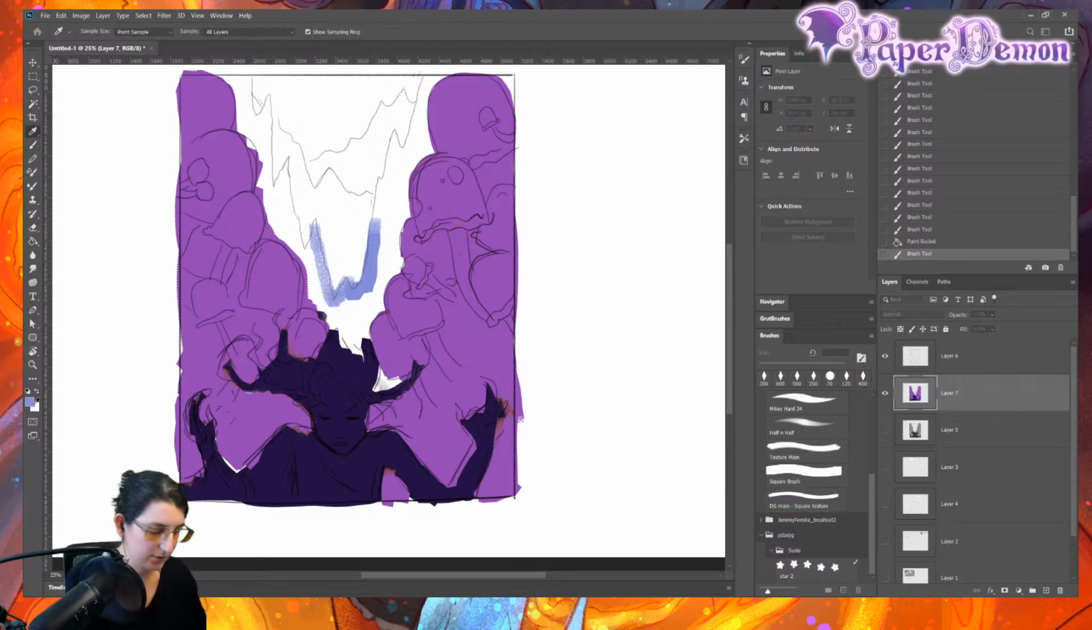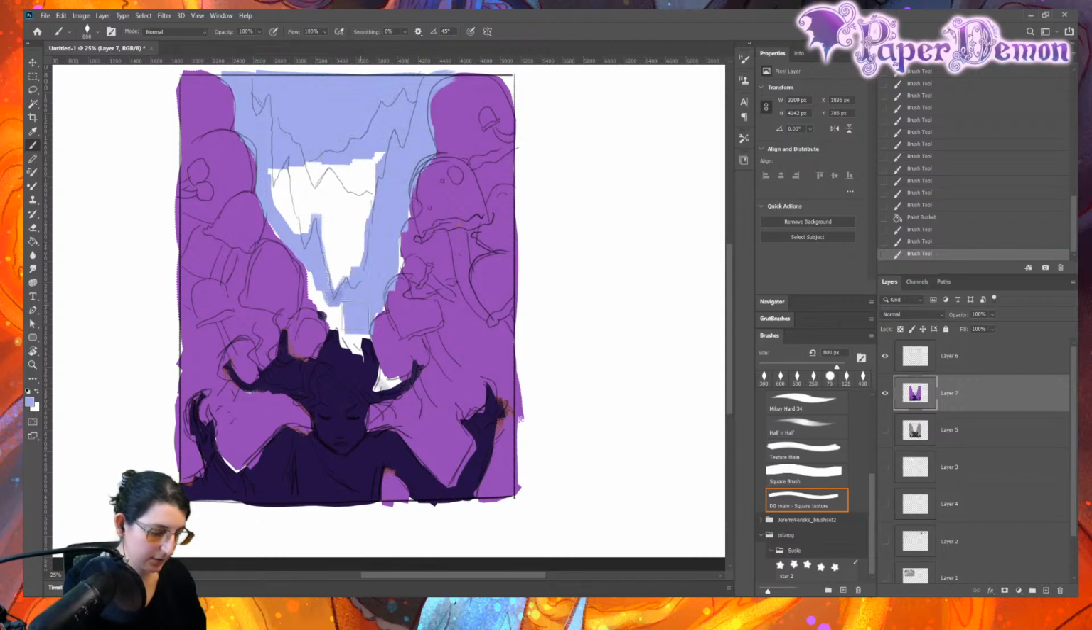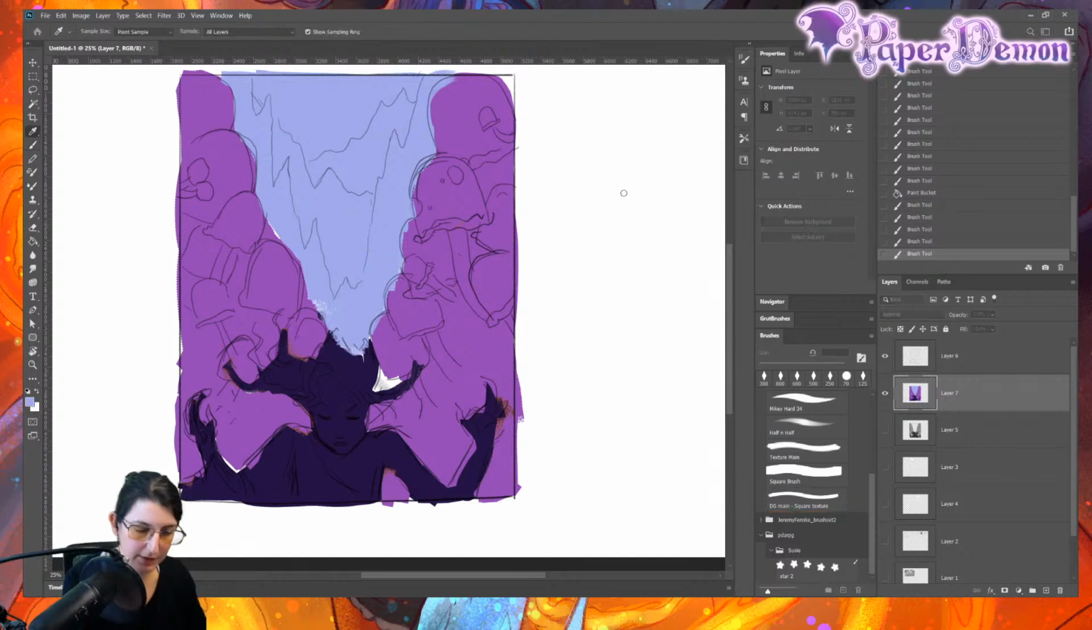Actually, even that's too dark. Let's go a little lighter. We're gonna basically go with tertiary colors here. Purples. Okay, so this mountain range that's closest to us would be the darkest. And then we'd start to go a little bit more towards the blues and lighter for the next mountain range behind it.